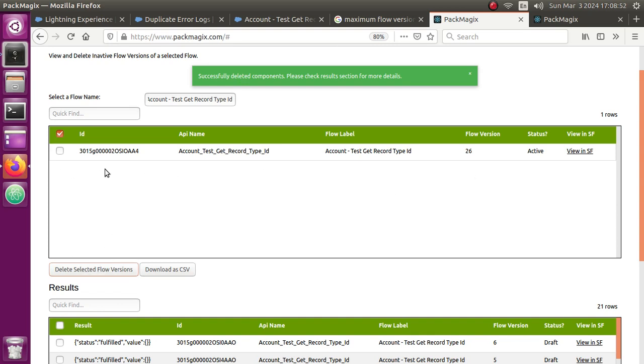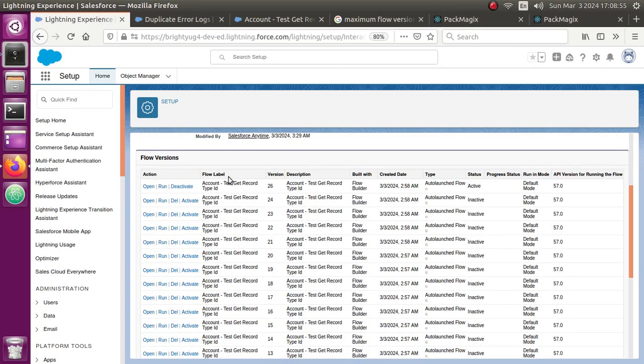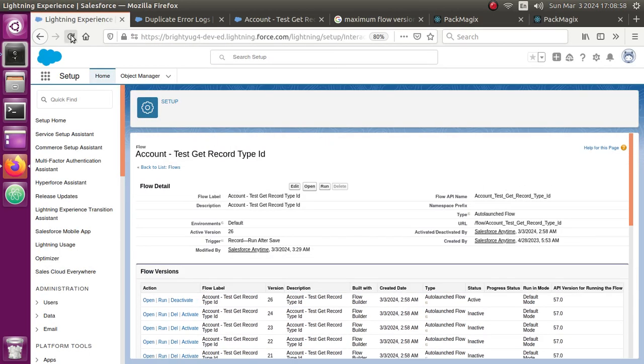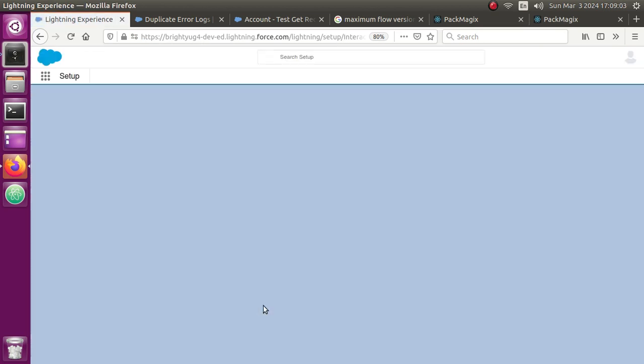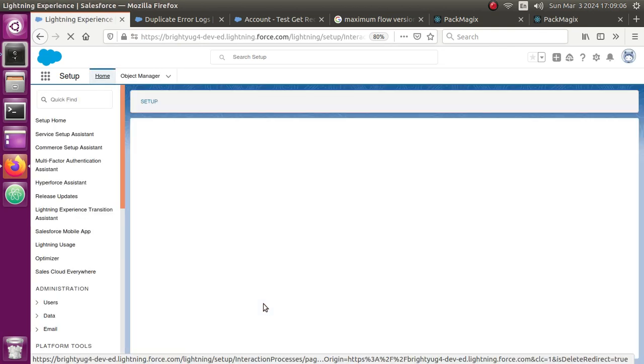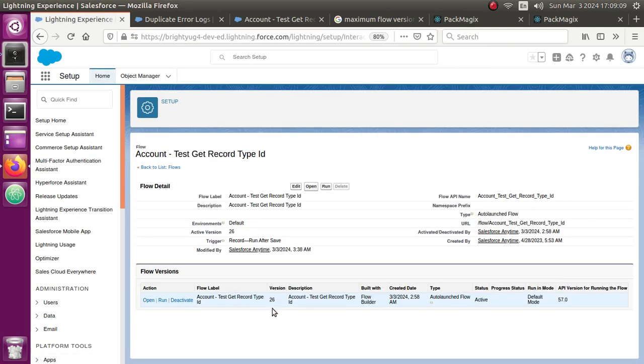And now I can see only one version. If you go to the Salesforce org and refresh this page, you should see only one version here. Let's see. Yep, I got only version 26 here. So this is a very easy option to delete multiple flow versions if you have many while developing a flow, and that way you can maintain only the versions which are needed inside your org and remove any which are not needed.